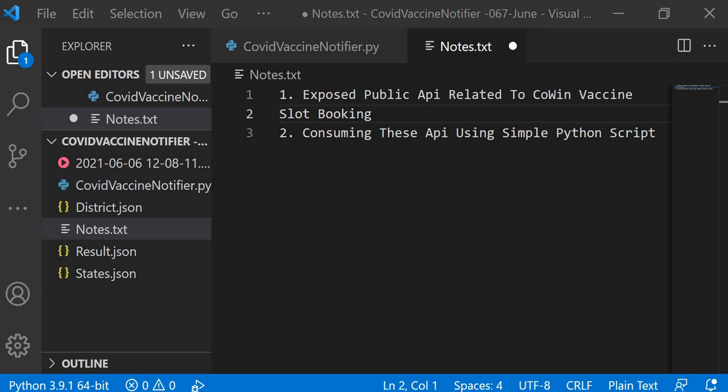In this video, I will try to cover the topics related to how to find the available slots for the COVID vaccinations, and how to book the available slots based upon different criteria like your age and the type of vaccine, like Covishield, Covaxin, and other parameters. So I will be covering these two parts. First, what the exposed public APIs are, and how we can consume them using Python scripts.